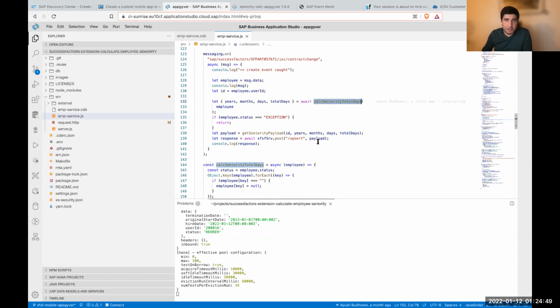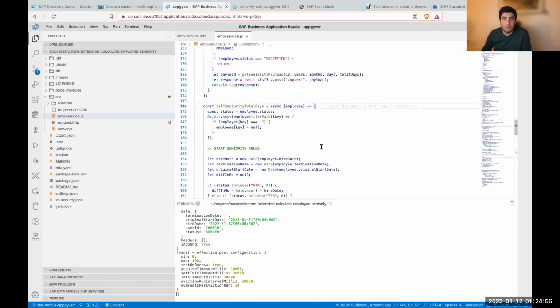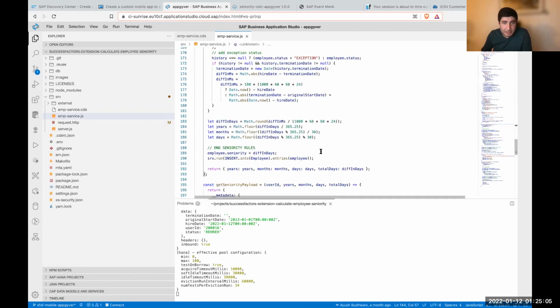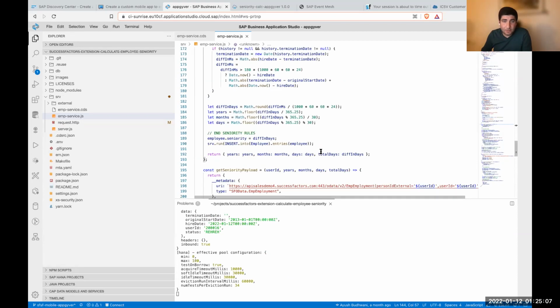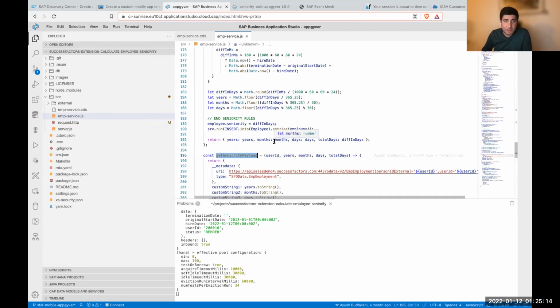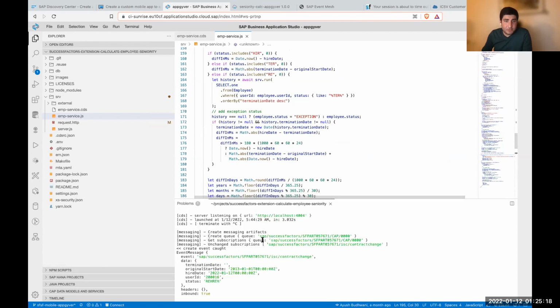The logic here, and basically here the implementation of it. So we are running a couple of lines of code here to find out, based on different status information, what is basically the seniority. And after having all this, we also write this seniority change back into the SuccessFactors system. All right, so I think that right away, thanks for that, Jim.